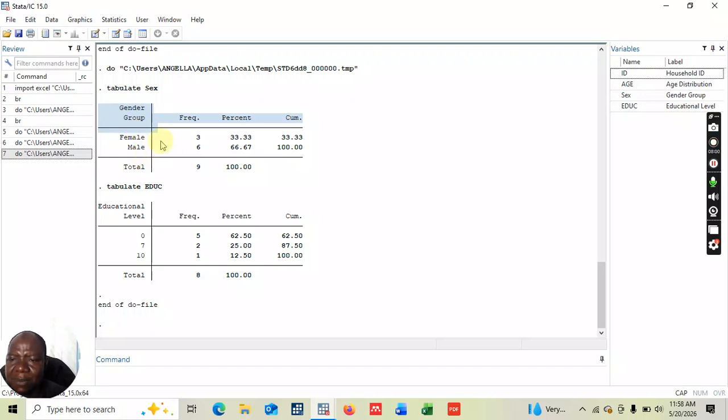we have the number of respondents for female as 3, representing 33.33%. After counting female, the accumulated frequency is 33.33%. Then the number of respondents for male is 9 here, representing 66.667%. After adding male to the previous cumulative frequency, we have a total frequency of 100. So in total, the number of respondents is 9, representing 100%.